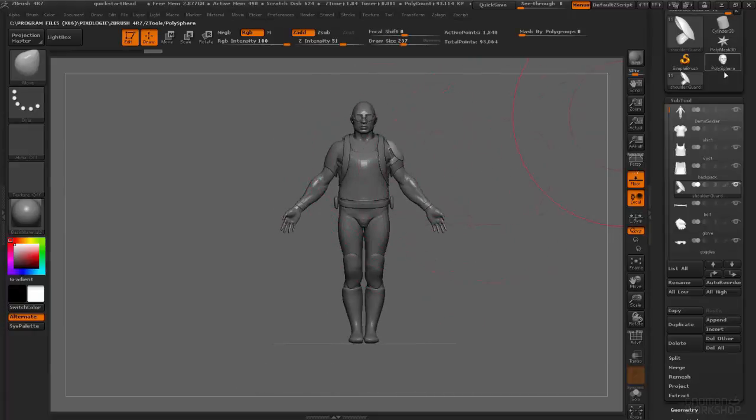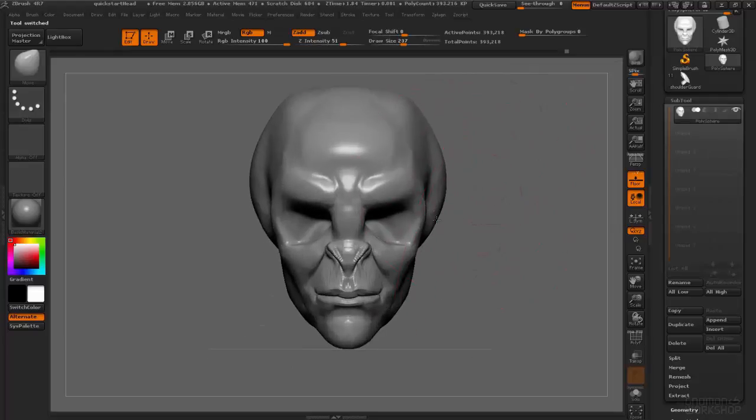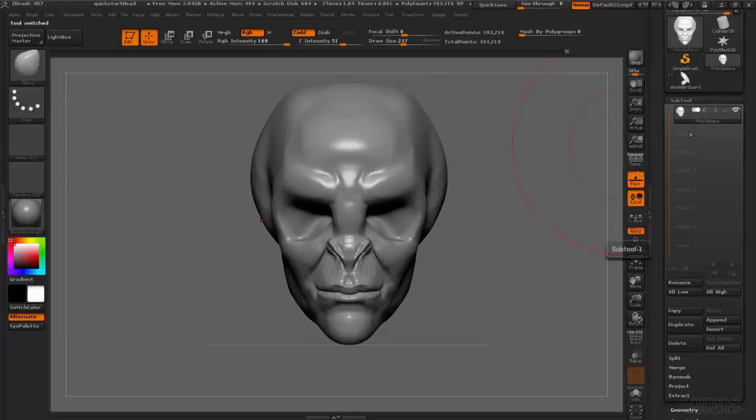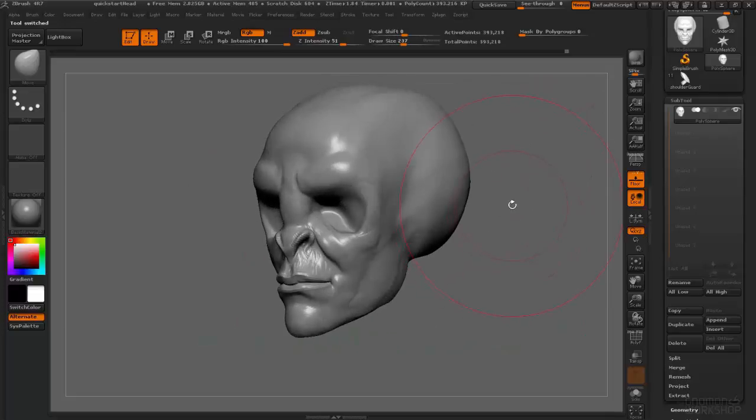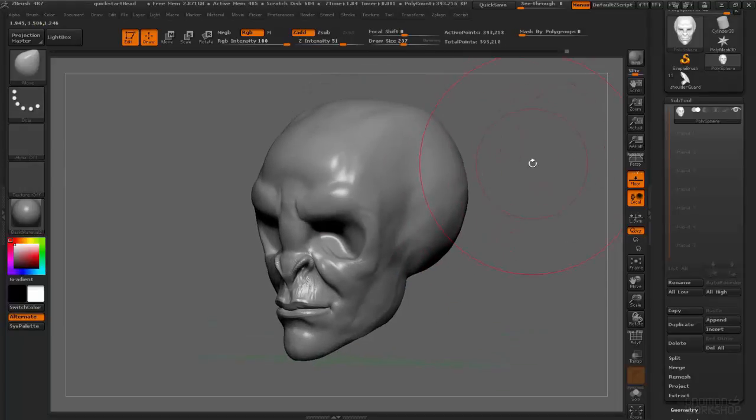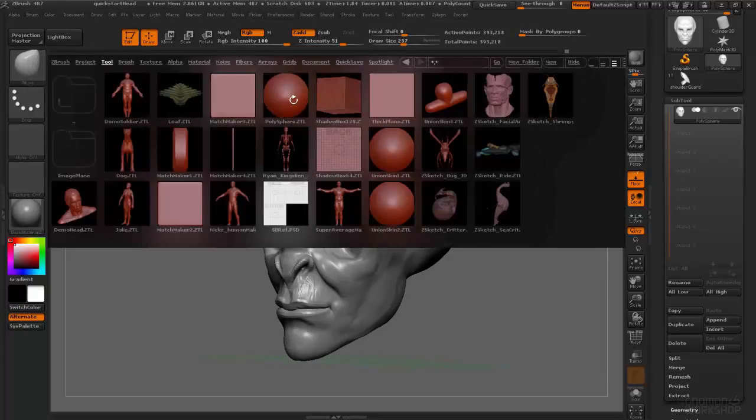So now let's go back to our head. What I want to do is I want to create a subtool for a pair of eyeballs. If we have separate polygon eyeballs, that allows us to sculpt the eyelids around them and just get a really nice, realistic looking eye. So to do that, I am going to go to the Lightbox menu here, and I'm going to load a new polysphere.